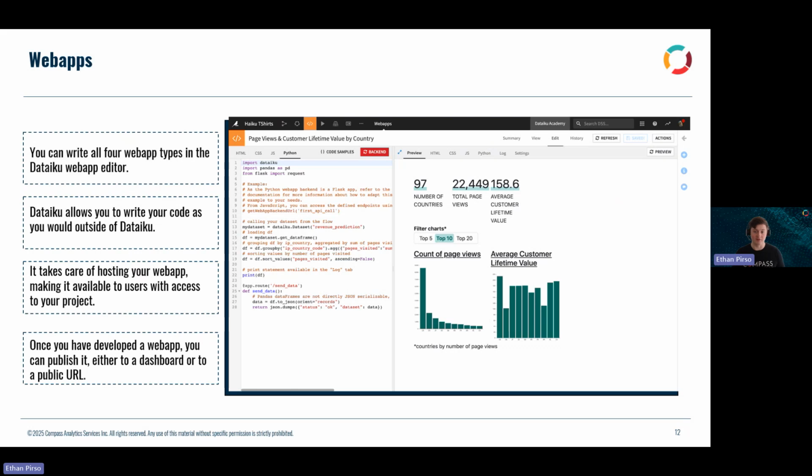And Dataiku provides a full-featured editor for building any of the four supported web app types right inside your project. So you can write that HTML, JavaScript, Python, or R code just like you would in an external IDE, but with built-in access to your datasets and project variables. Dataiku also takes care of hosting your web app, making it really accessible to anyone with project permissions. And once you've built your app, you can publish it to a dashboard for internal use, or even expose it as a public-facing URL with broader sharing.